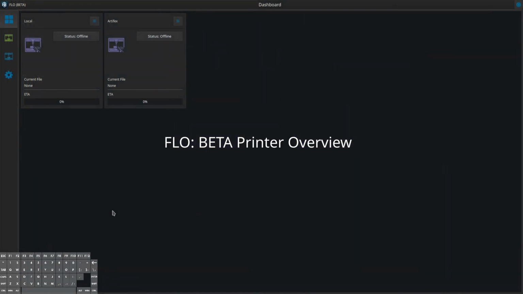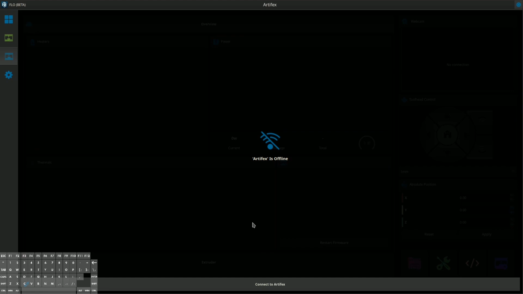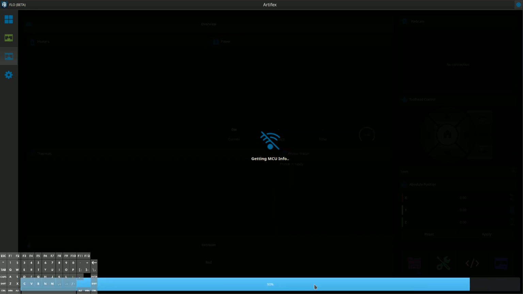This is a quick overview of the new Flow Beta, which is a 3D printer interface for Klipper devices. Here, I already have my printer configured, so I'm just going to go ahead and connect to Artifacts.